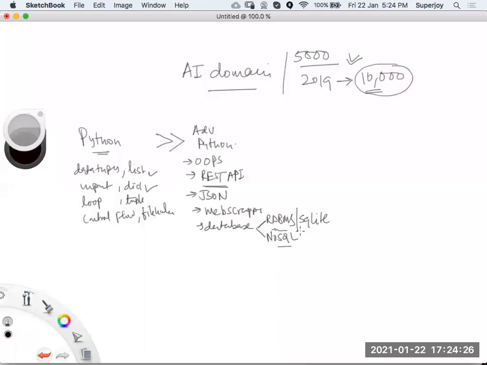Okay, NoSQL. You must have heard about a database called MongoDB, which is as of now the most popular one to store the data, guys. So you should know these things in advanced Python. Now, guys, when you move from advanced Python, then you have the next milestone as analytics.